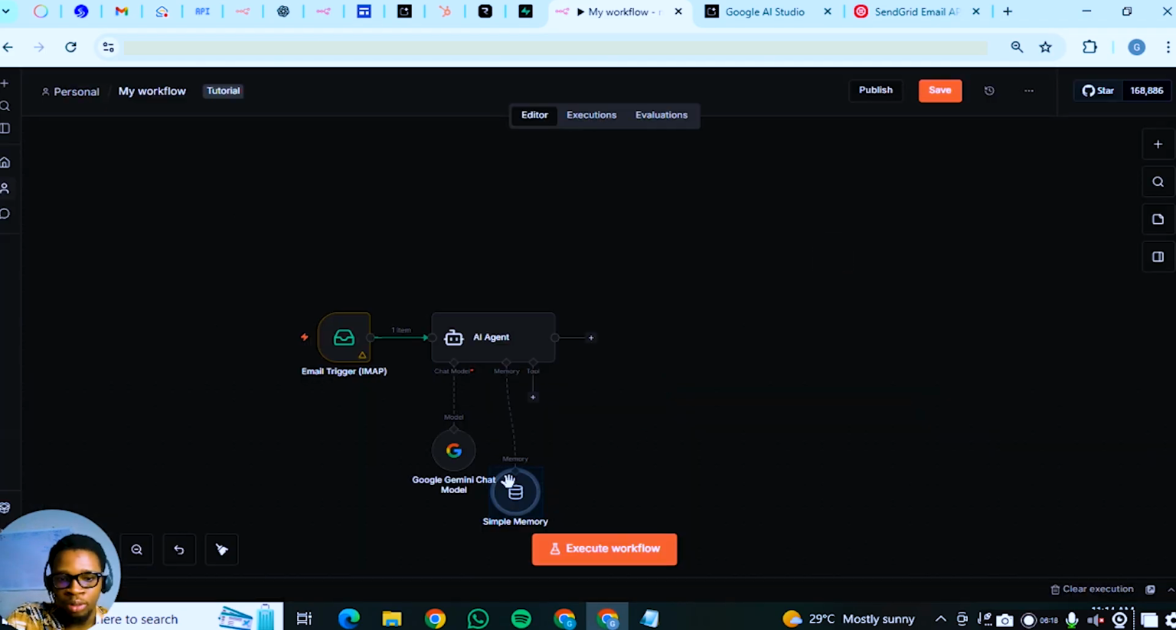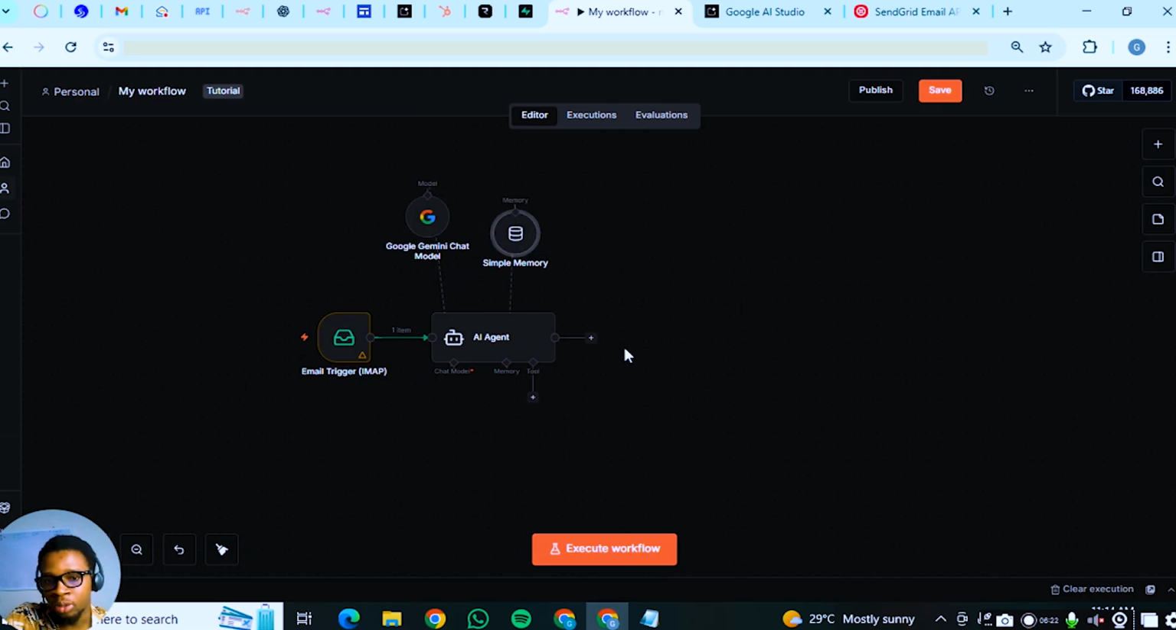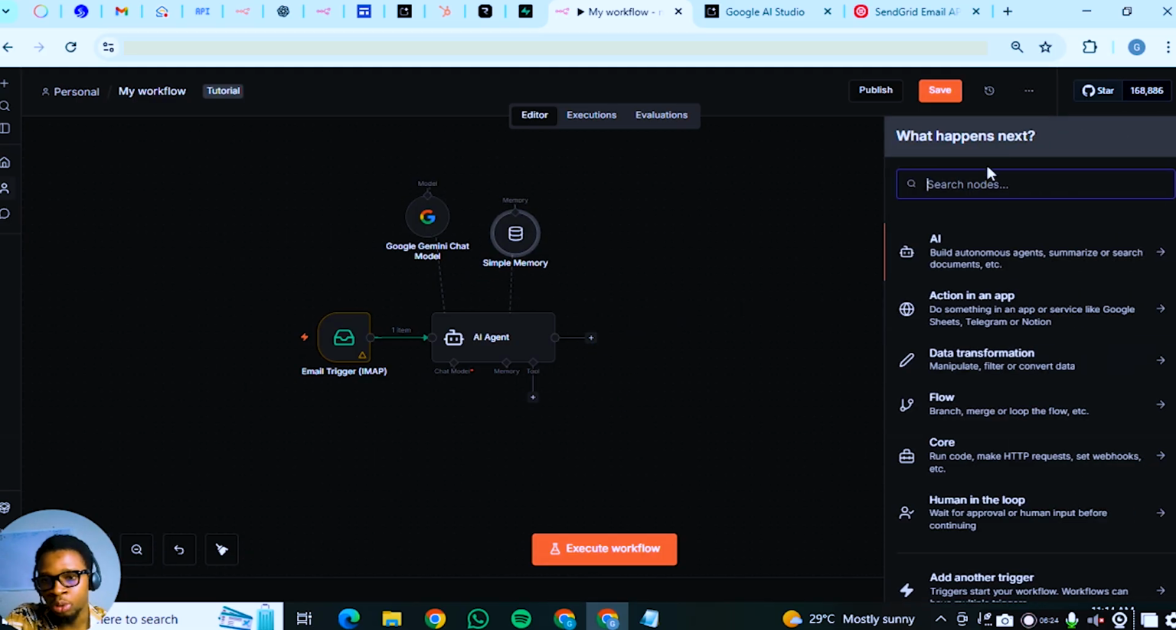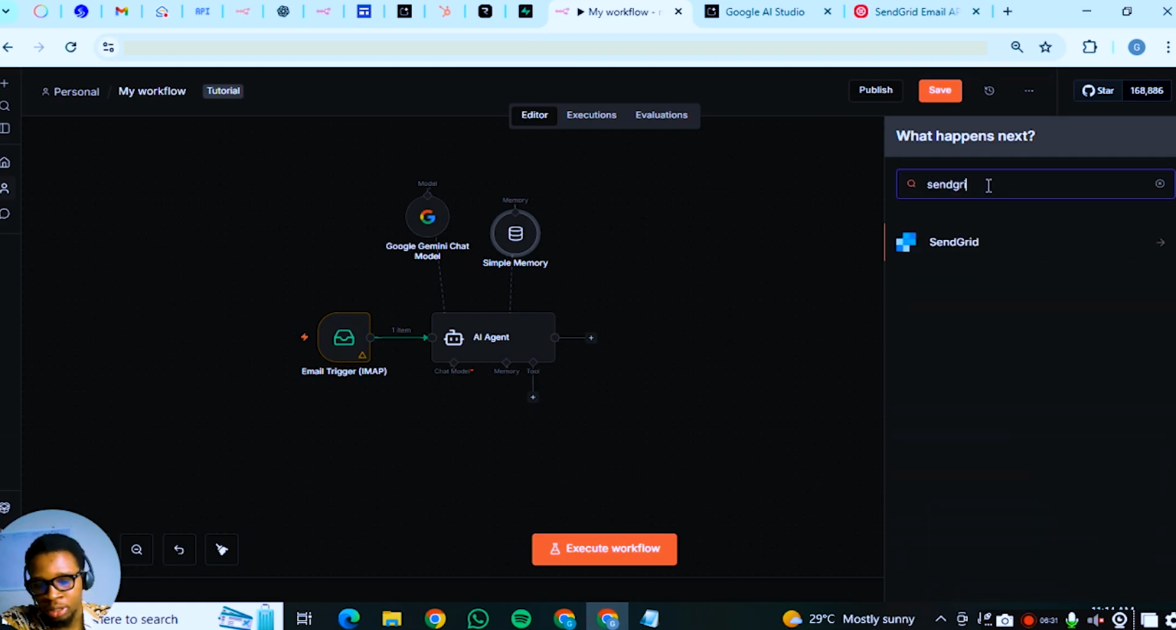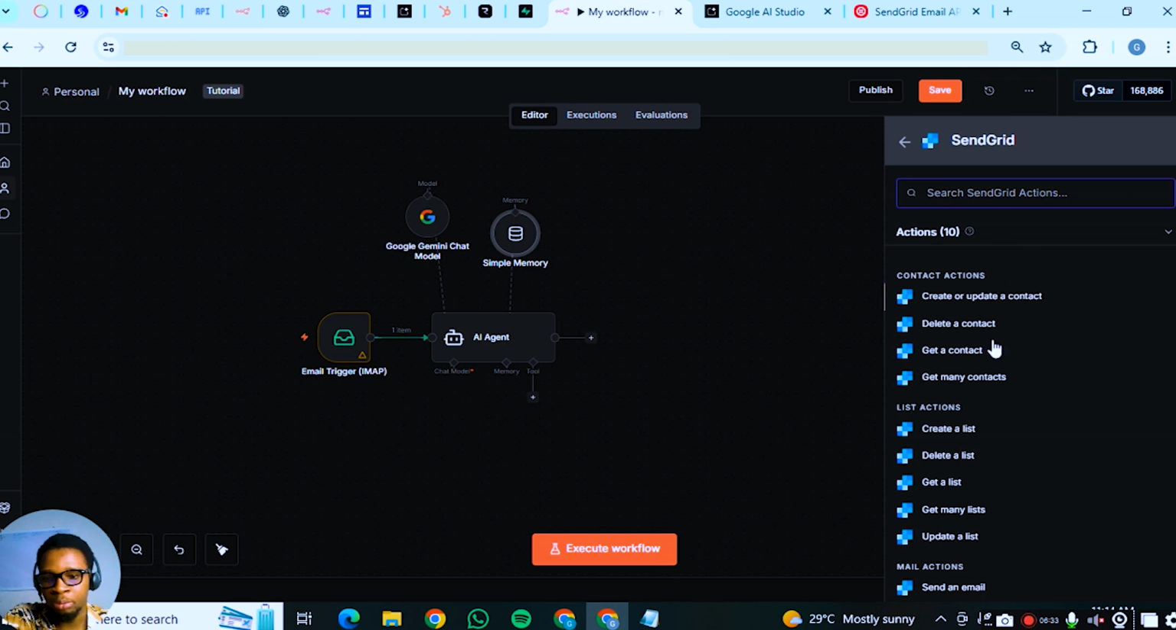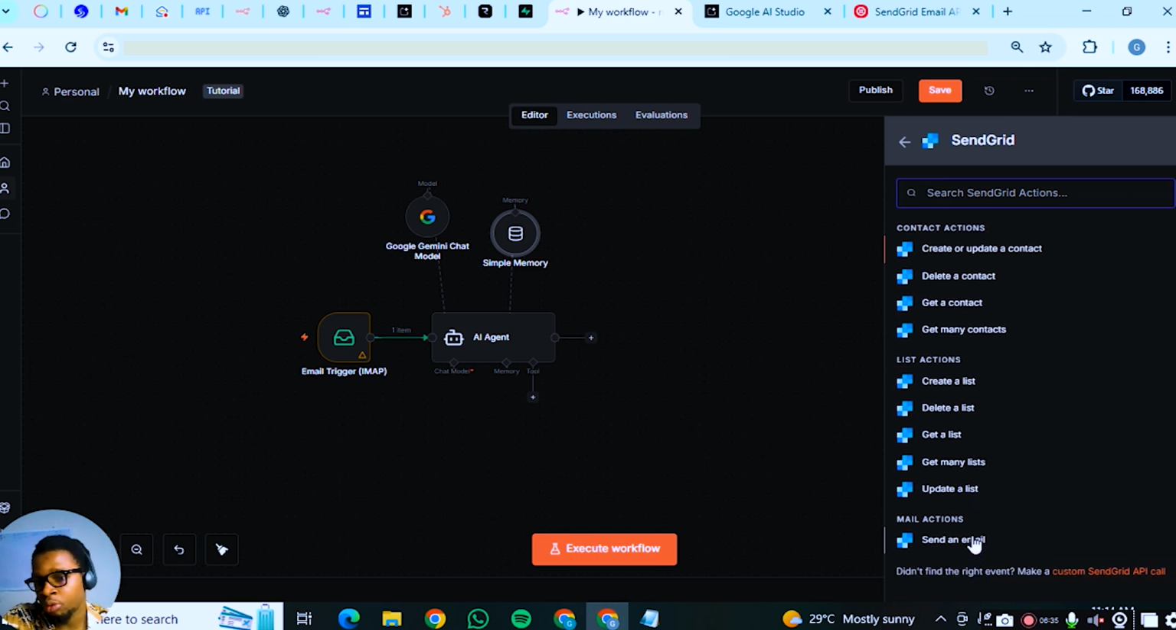So this will be the memory, and this will be the chat model. So right now you can just choose to use SendGrid. You can use your Gmail, but I've already registered with my SendGrid, so I just have to use my SendGrid, and I actually love using SendGrid as well.